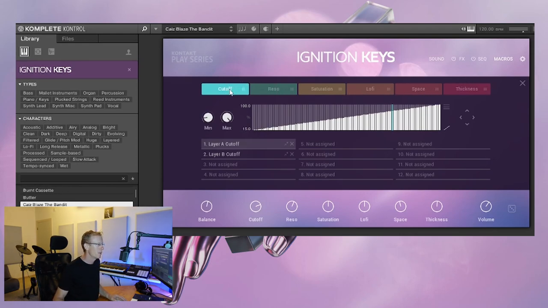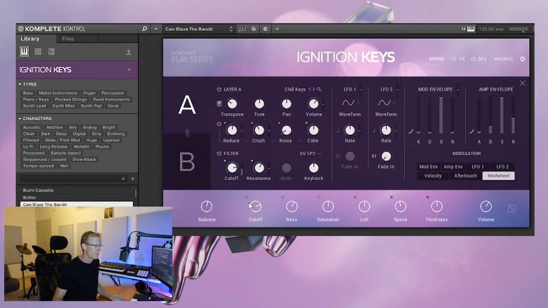So we have the first one, it's cutoff, then resonance, then we have saturation and so on. And we can see what exactly they are macroing, exactly what they are affecting. So if we go into the cutoff, we'll see that that one really makes sense. It is the filter cutoff for layer A and B. So let's go into the sound engine and play with that, and you'll see exactly what's happening here.